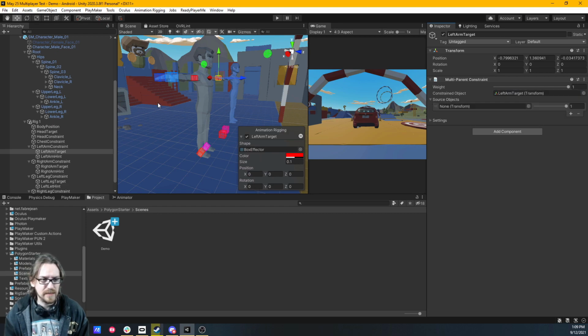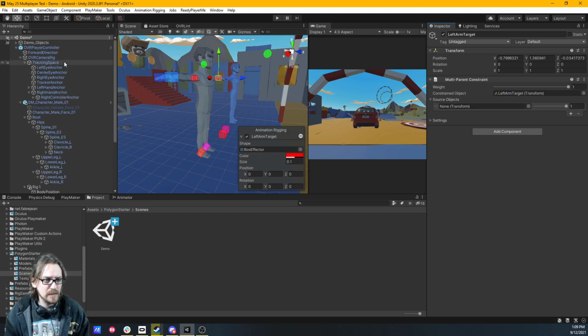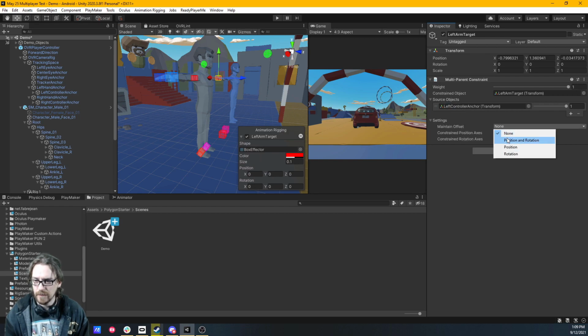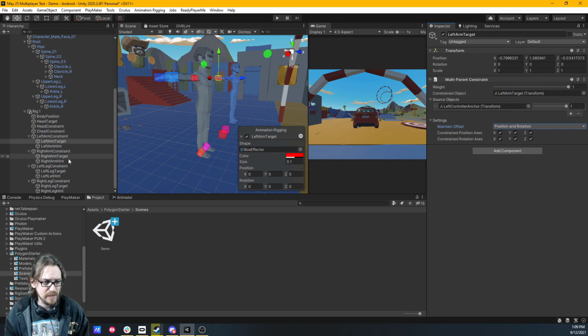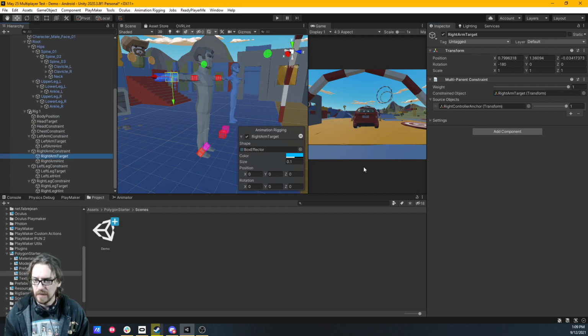And source object is going to be left controller anchor. And settings, maintain position and rotation offset. Did I do that to the other one? Probably not.